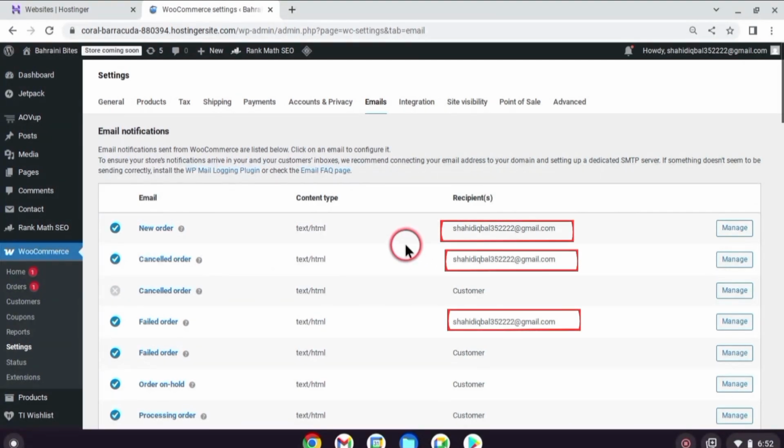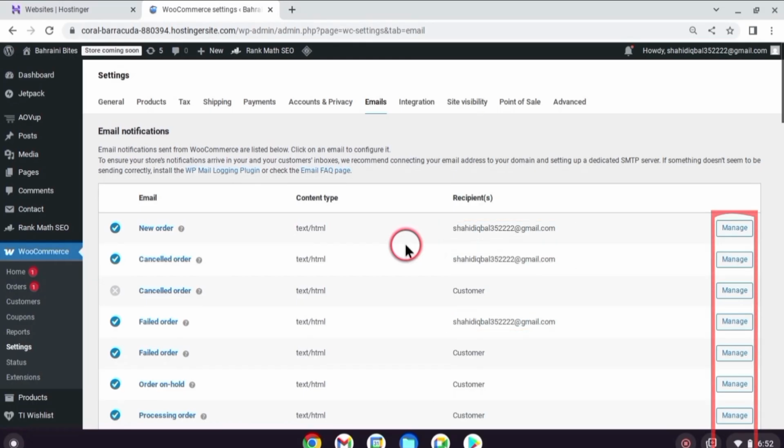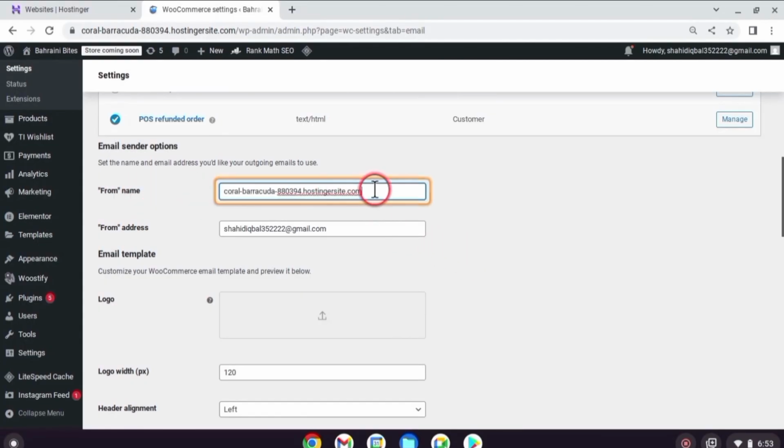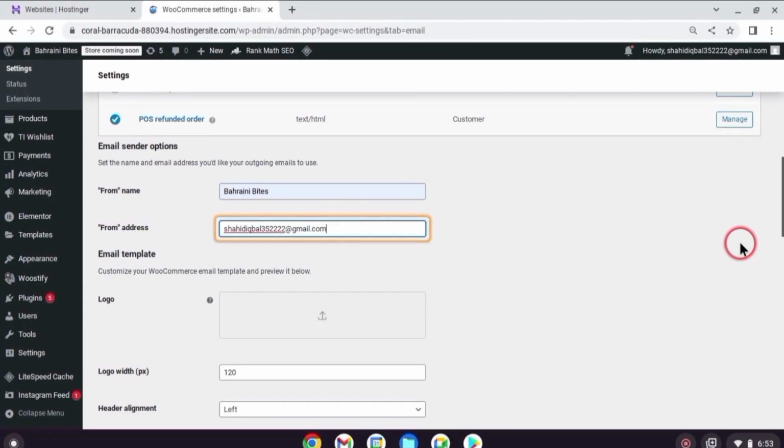But if you want to change it, it's very simple. Just click Manage and add your new email address. After that, scroll down and you will see some basic settings. First, add your website title. Then in the email address field, type the email where you want to receive orders. It's better to use the same email you have added in your admin panel.